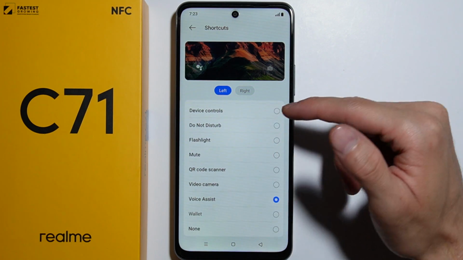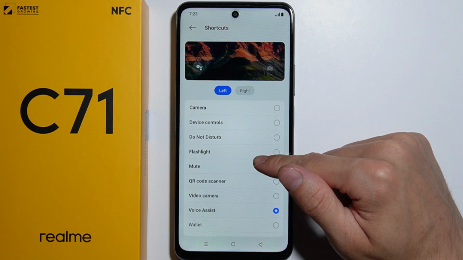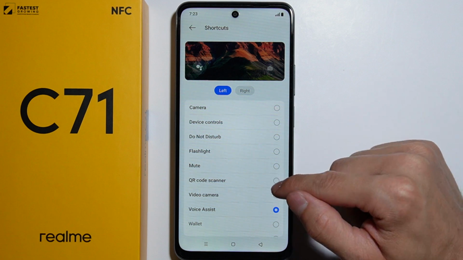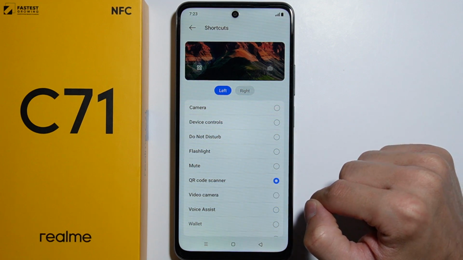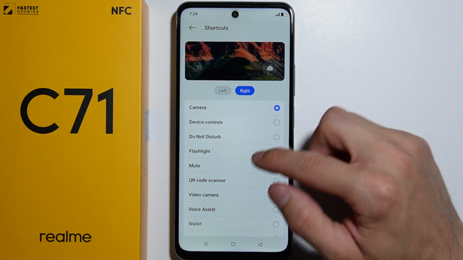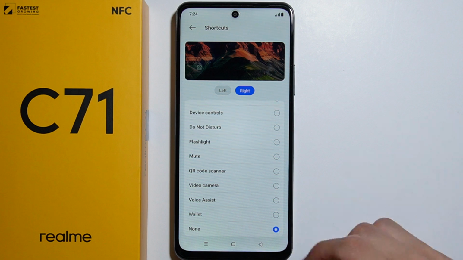I have the list of available shortcuts right here which I can choose. So right here we can, for example, select this QR code scanner for the left shortcut, and for the right shortcut select this one right here, and here we can, for example, select no shortcut at all.